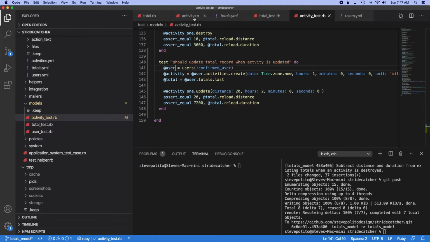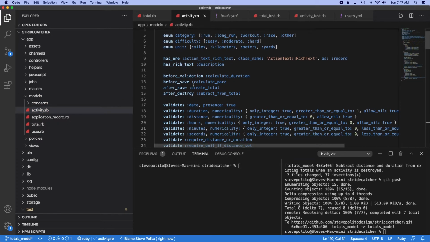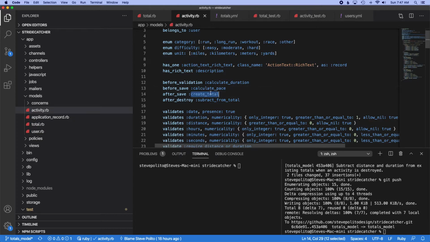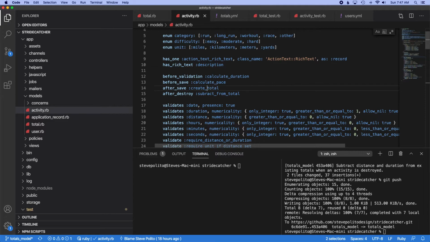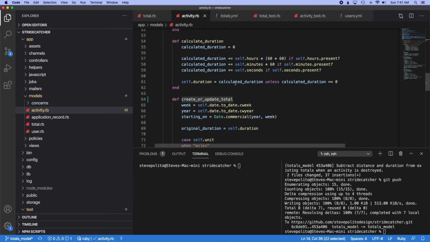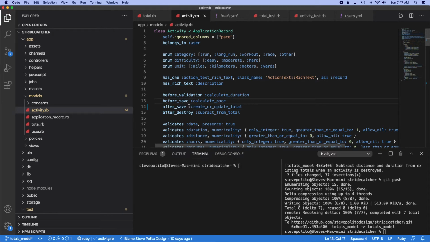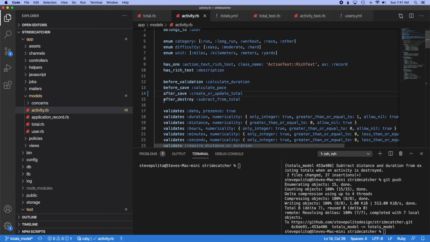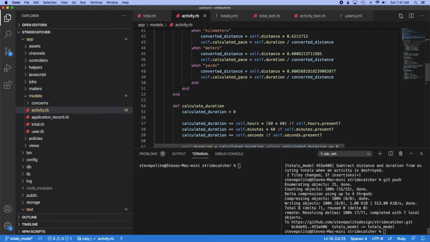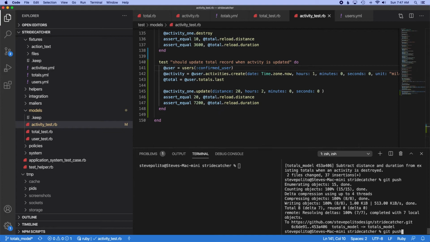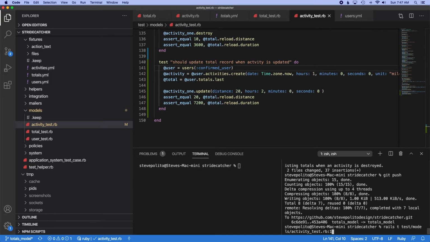So if we go into the activity model, I have after_save create total. I might even call that create, let's change the name of this actually. So create or update total. And what happens, the after_save callback happens when you're creating something and updating it, so that accounts for that, but the after_destroy is its own thing. So let's go ahead, what line is that? It's line 140. Let's just give this a quick shot.